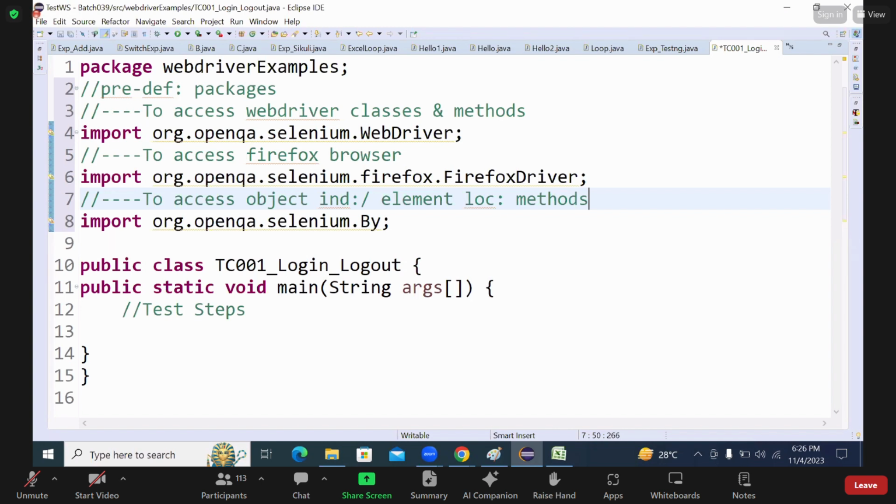Selenium.py. So the whole concept is that while working with Selenium automation, we need to take care of importing these 3 packages. Any program in Selenium, any test case you want to automate in Selenium, you have to take care of importing these 3 packages by default.